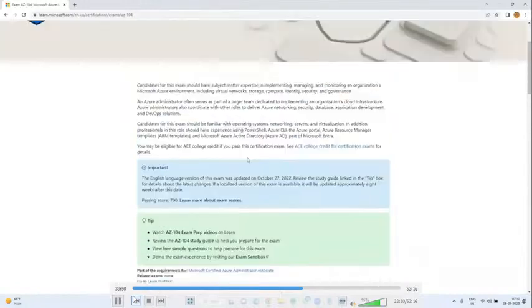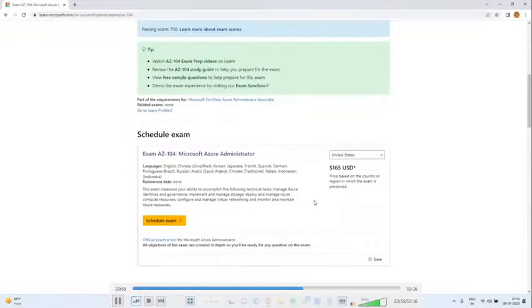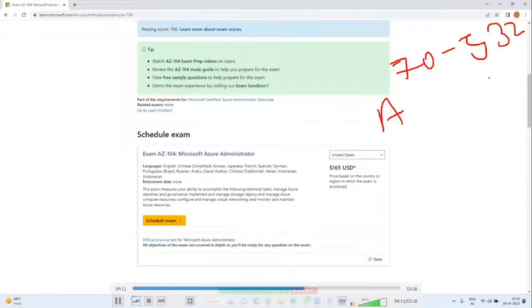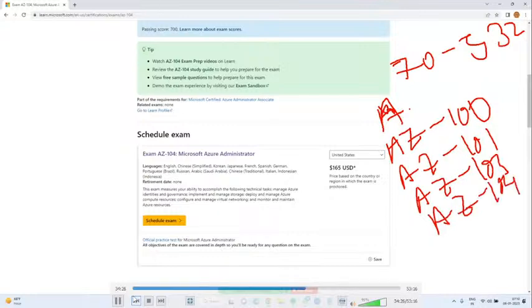Okay, so these certification papers are valid for 2 years, guys. Earlier, when you certified, it was lifetime valid. Now things have changed. Initially, the first certification paper was 70-532, guys. Next, Microsoft changed it to AZ-100. Next, they changed it to AZ-101. Next, AZ-103. Now in the market, AZ-104.